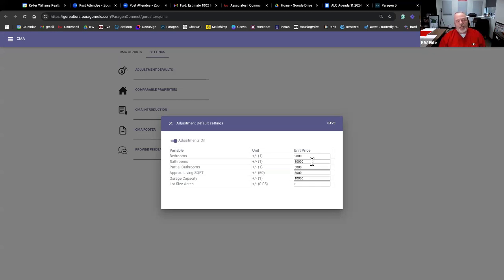Partial bathrooms, which would be basically a half bath, $5,000. Approximate living square feet: this is for every 50 square feet. I'm using $100 a square foot, which equals $5,000 for every 50 square feet. Now, I know some of you watching this are probably thinking, $100 a square foot? My area sells for significantly more than that. But keep in mind, the difference in the comparable should be less than 10% in a perfect world. I know we don't operate in a perfect world, but less than 10%.